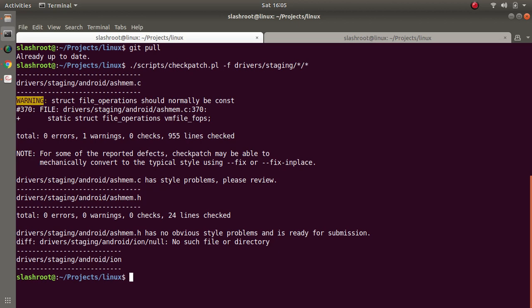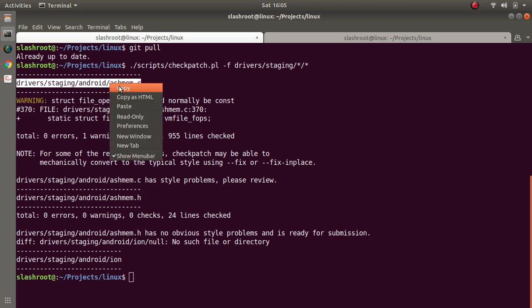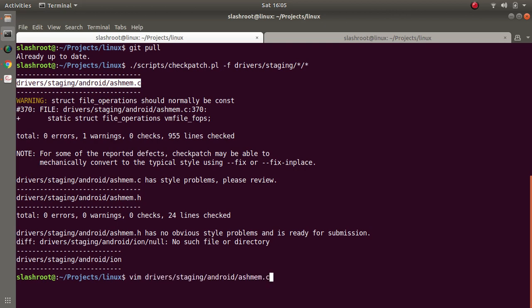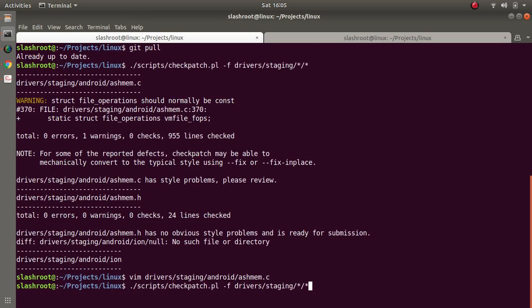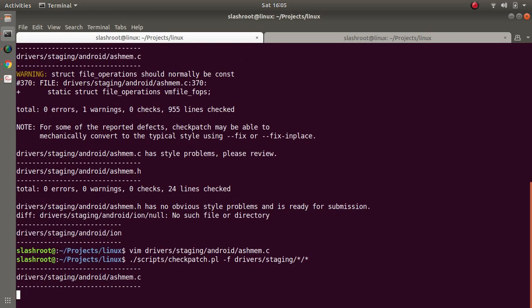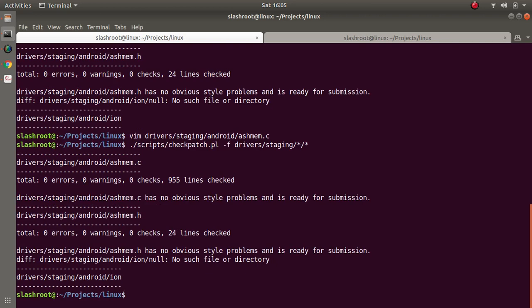So select this file, and the error is in line number 370. Go here, make it const, and try running the same command. So the warning has to be gone. Yay, it's gone now, no warnings.